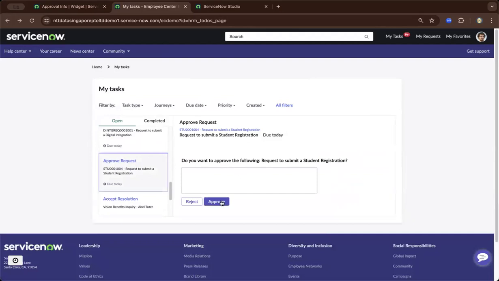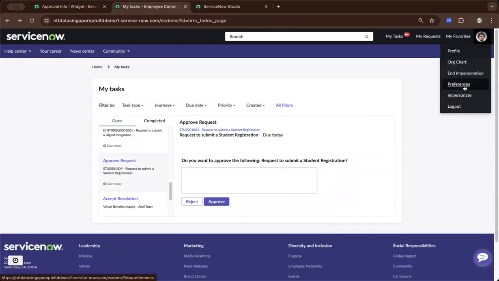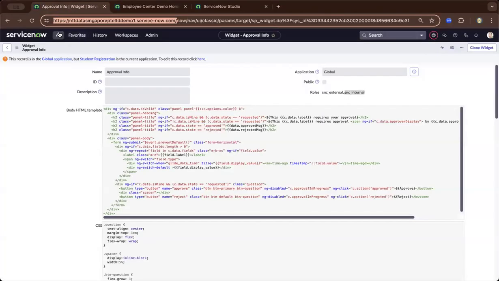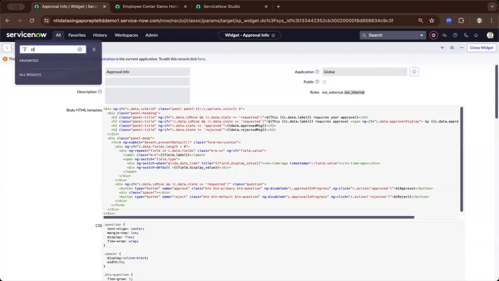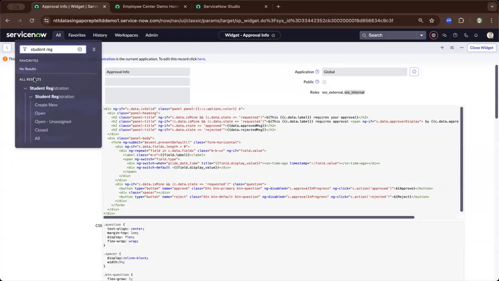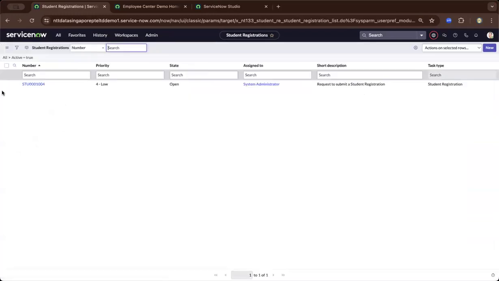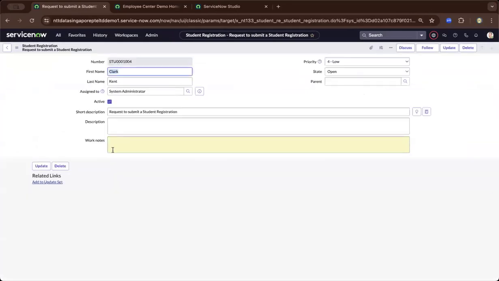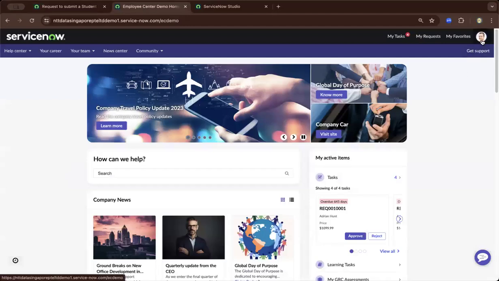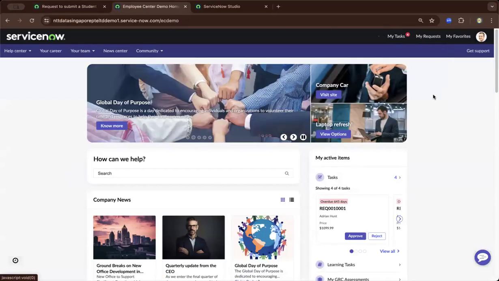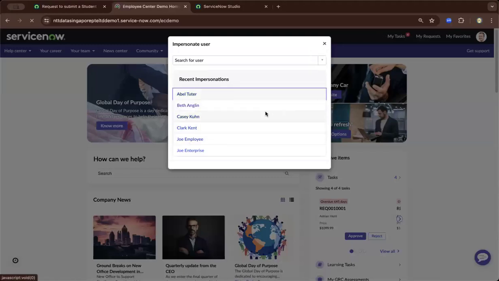And before I approve this, let us end the impersonation and go to the student registration. So we should have something there created. So you can see this is the number, right? And the state is currently open. And as we impersonate Able, the state should change as we approve it, because that's the behavior that we have configured.